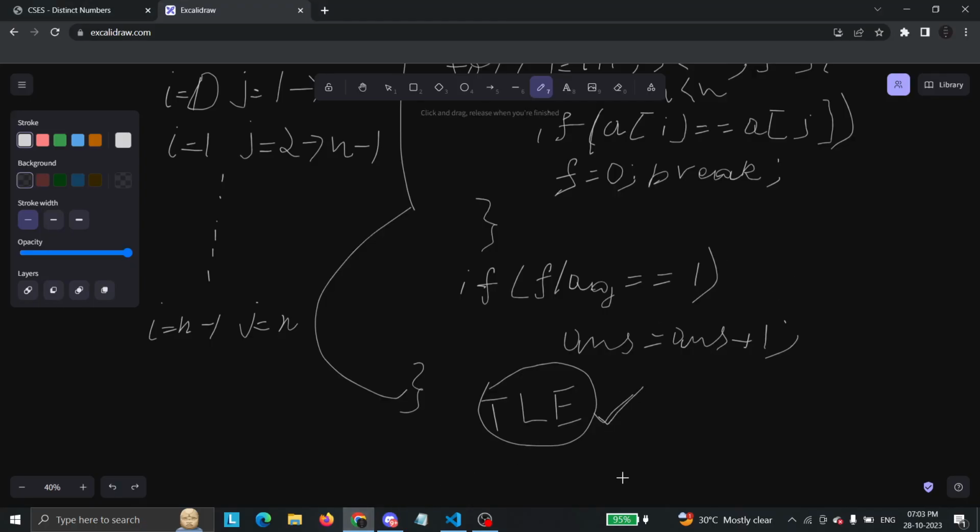If you submit this solution on the CSCS problem sheet, it will give you something called TLE, time limit exceeded. It will give you TLE, because why? What does TLE mean? TLE means time limit exceeded. That means your code is taking a lot of time to execute.